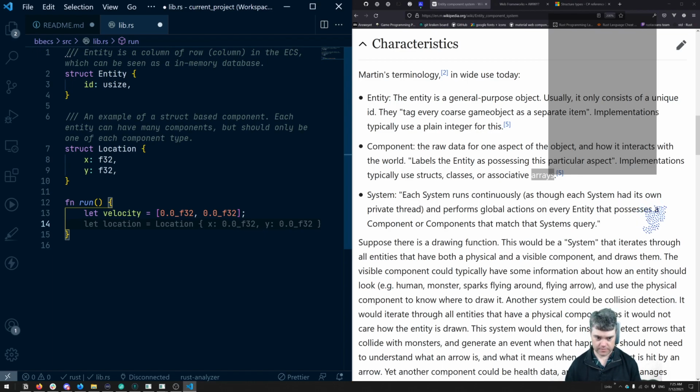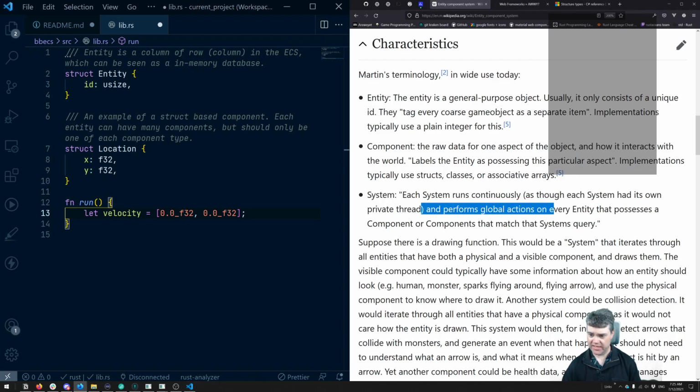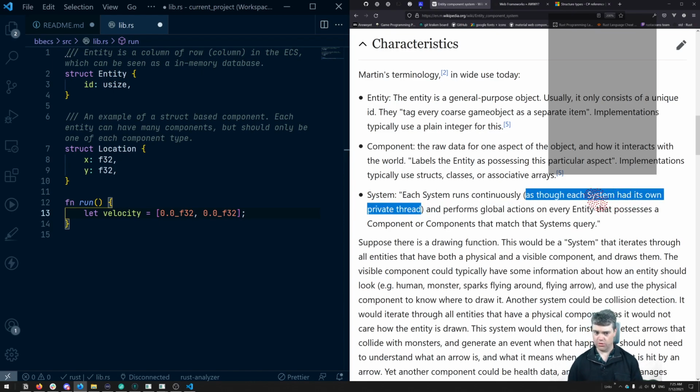Okay, so system. Each system runs continuously as though each system had its own private thread. I think what's really important here is that it's as though. So to me, this is saying that you need to write the systems as independently running functions that don't care about each other and don't need state outside of themselves. Another way of saying it is that you just need functional functions, because they have to be completely self-enclosed. If they're in threads, they can't access anything else. This is especially true inside of Rust.